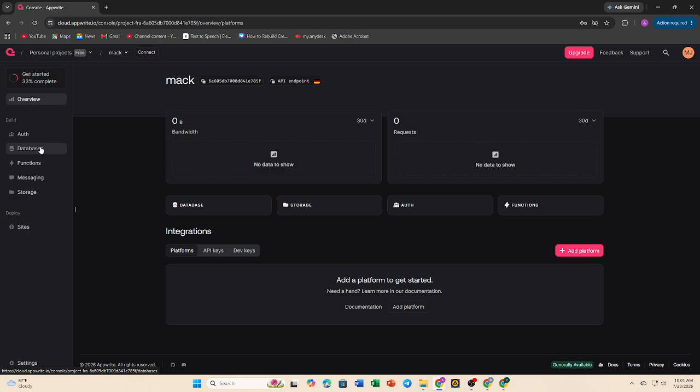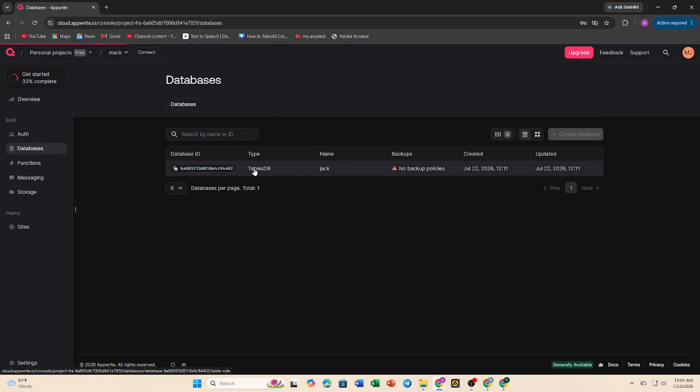Next, verify that your database, collection, or table and required attributes have been created correctly. If a required field is missing or your data doesn't match the expected attribute type, Appwrite may reject the request.